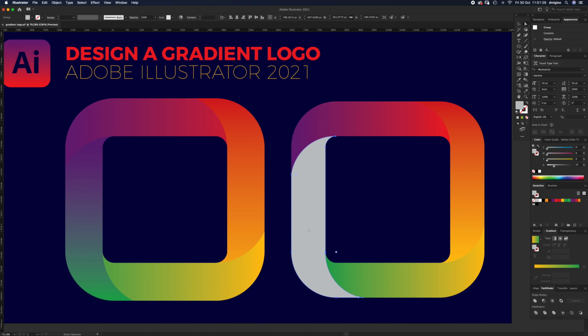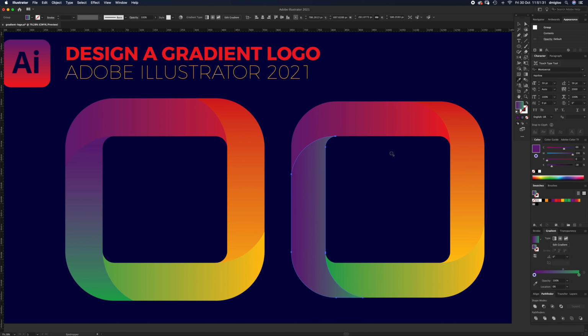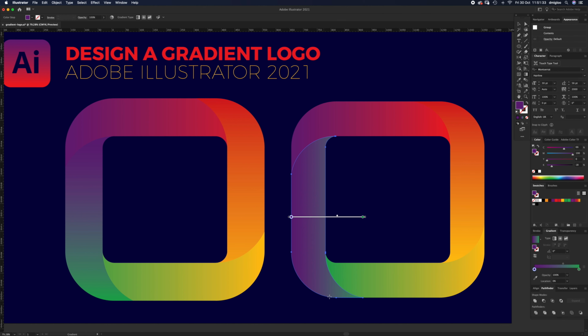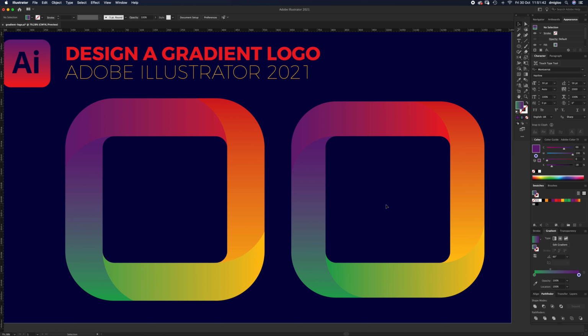Select this one, A and I, color drop there, gradient, drag up. Again, this one's the wrong way around, doesn't matter. We'll just reverse it. And there we go. That is designing a gradient logo. Obviously you can do other shapes, triangles work well, make a play button, and there's plenty of different options.